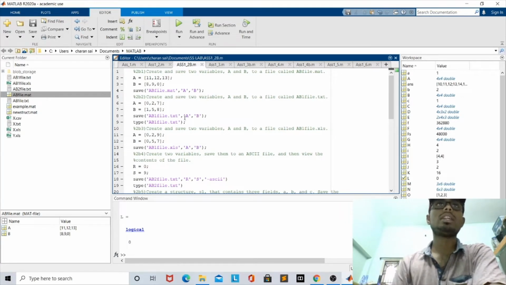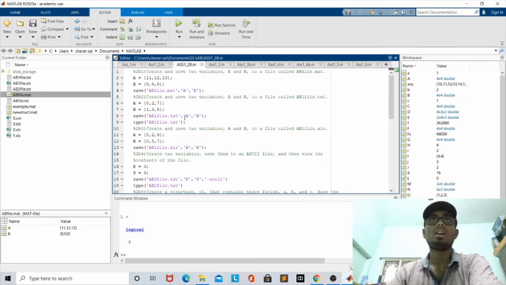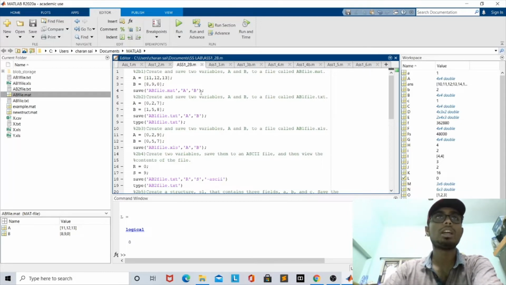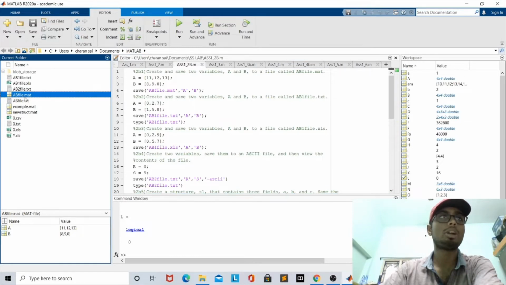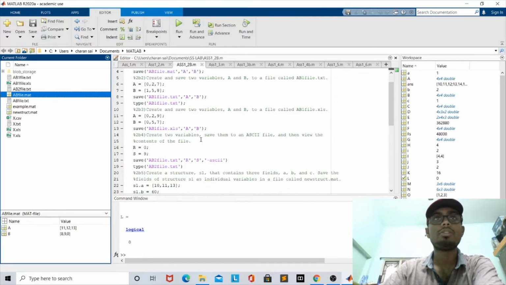Here it's asking us to create and save two variables A and B to files named abfile.mat, abfile.txt, abfile.xls. What we'll be doing is simply creating two variables a, b, and we will use commands like save abfile.mat a, b, save abfile.txt a, b, save abfile.xls a, b, whatever format we want. Suppose if we save it, we can see the file here, abfile.mat, and we can also see the variables a, b being saved to it, and the same thing can be done for the other formats.